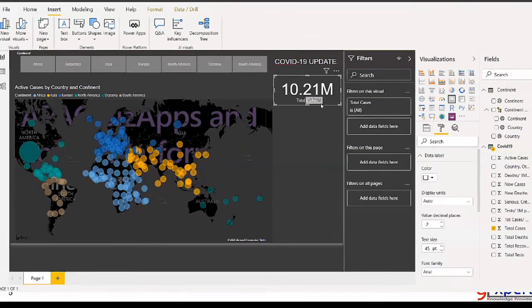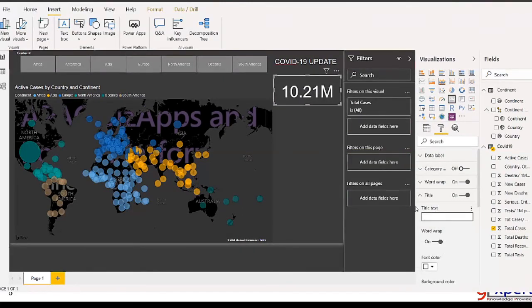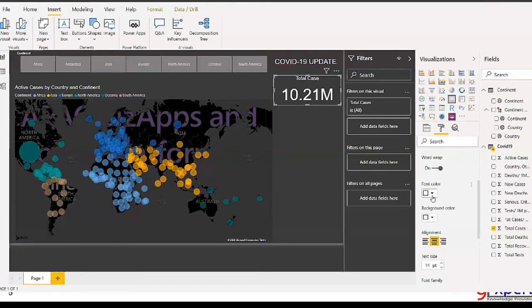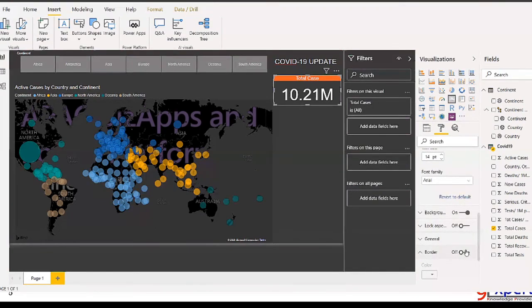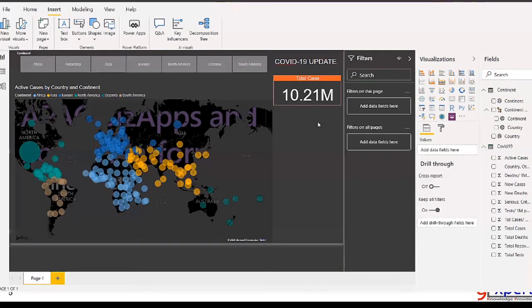Okay. I don't like the category label. I turn it off and I turn on the title instead. I click this total case and I change the color of title. The center is the background, like the red one, font. Okay, red. Okay, and set the border on and change my color of border to the light red here. Okay, it's total case.